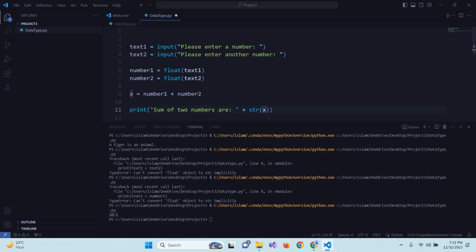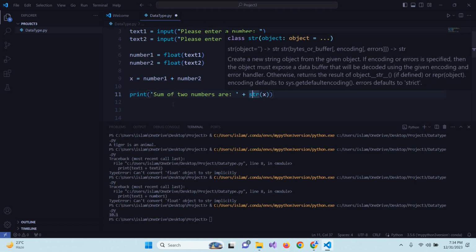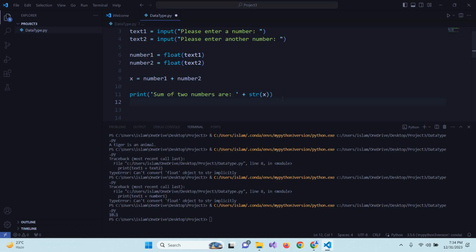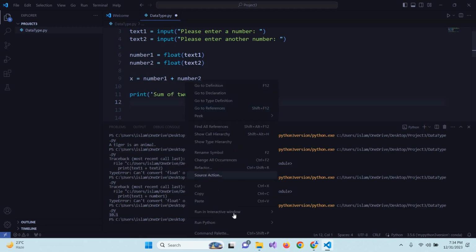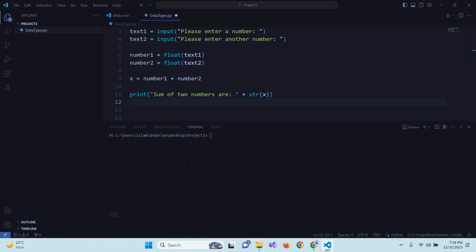As I have shown just before this program, we can convert number to string. So we're printing sum of two numbers are, str x. str x converts x number to string. That will print the sum. Now I am running the program. First of all, I can clear the terminal so that everything is clear. Now I can also run using this run Python file button. I'm running.